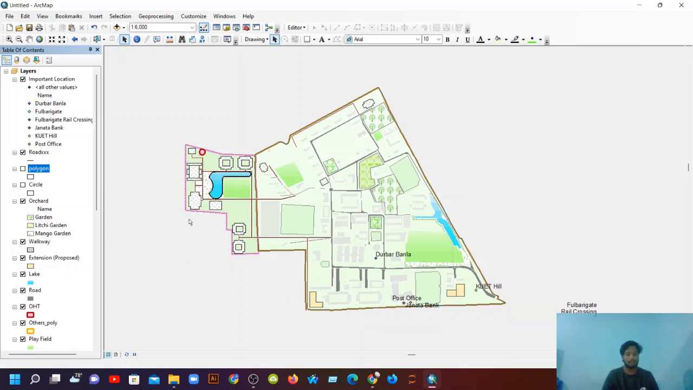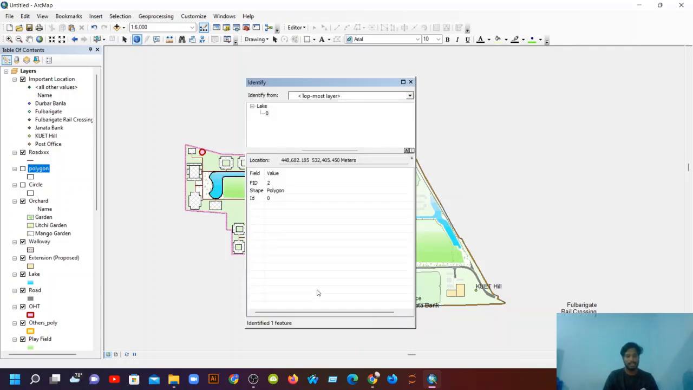Now we can use the identify tool. Identify tool is a tool by which we can know about the detail of any feature by just clicking on the feature. For example, click on the identifier, then click on any feature. It will show a tab where all the details like name, category, location, area, shape, ID are all shown. So it's a useful tool indeed.